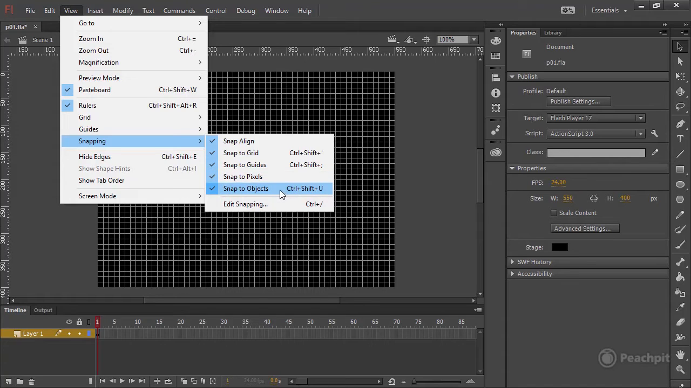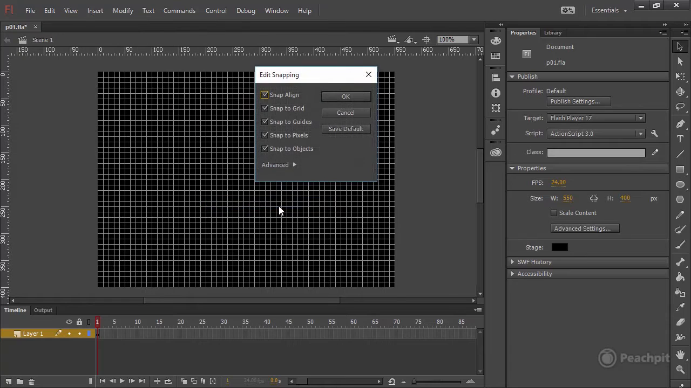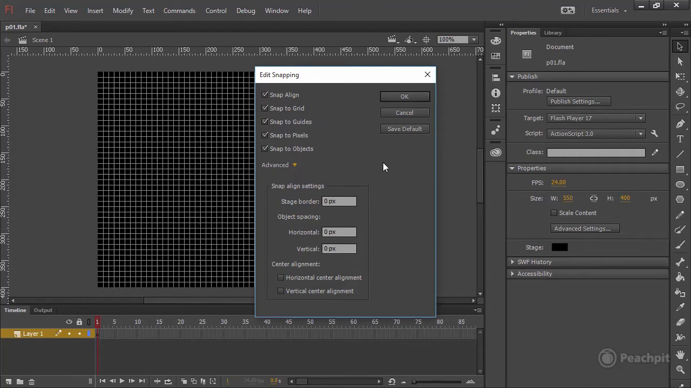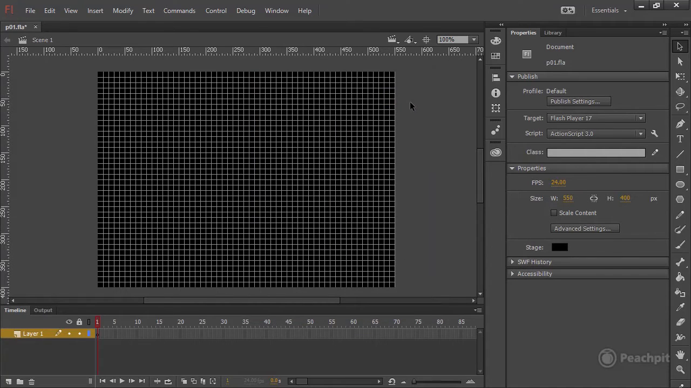You also have snap to objects and an edit snapping menu. Let's have a look at that quickly here. So that's all the different options that we already just saw, but we do have this advanced tab, which allows us to tweak things in an advanced way here. So we'll just say OK.